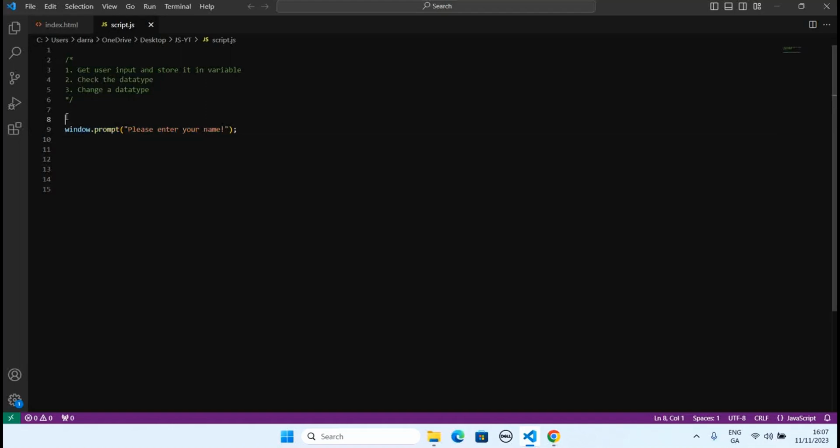So what we're going to do is say let userInput, and note the use of camel case here, so lowercase u for the first word and uppercase I for the second word. All we're going to do is use the equal sign, or the assignment operator, to assign the value of whatever the user inputs. So we're saying let userInput, our variable, be equal to, assign the value of window.prompt, and then we have please enter your name. So whatever the user types in will be stored in our variable.